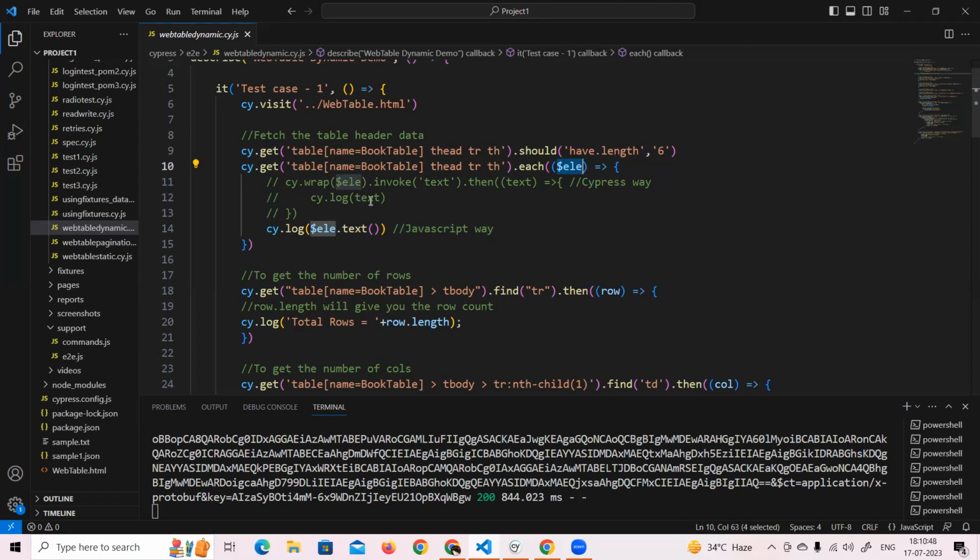So how to do that? You can use the cy.wrap method. If you just say cy.wrap and the JavaScript variable, that will become a Cypress object. So you can directly use Cypress methods like invoke of text. You remember this logic also we have seen the previous day. Invoke of text, and I'm just taking the text and I'm just printing it. This also will work. Either you can use this way or you can directly use the JavaScript way. Both will work.